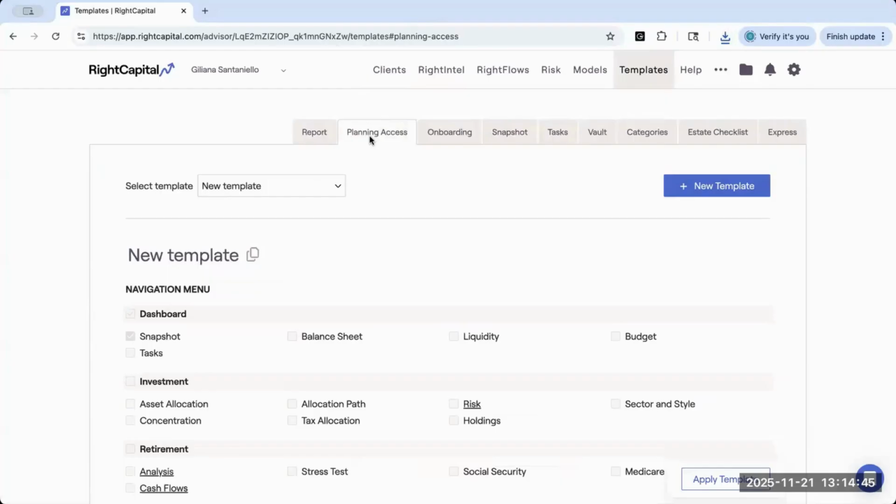So planning access is going to allow us to control what sections or modules that clients can view when they log into their client portal. So when you invite your client to RightCapital, you can give them specific access on what modules you want them to view. Maybe we're not doing any education planning for these clients, so it's not worth giving them visibility to the education tab, things like that. So you can really control what you want the clients to see.